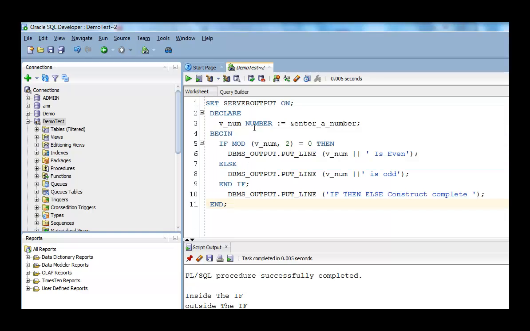This example now uses if else. This is an example that asks the user to enter a number and then checks if the number is even or odd. Look at the syntax. If mod, which is a function that gets the remainder of division by a certain number, then you do whatever statement is here if this condition is true. Else, you do the other thing. This is not a nested if, and as usual you need to end your if block by end if.